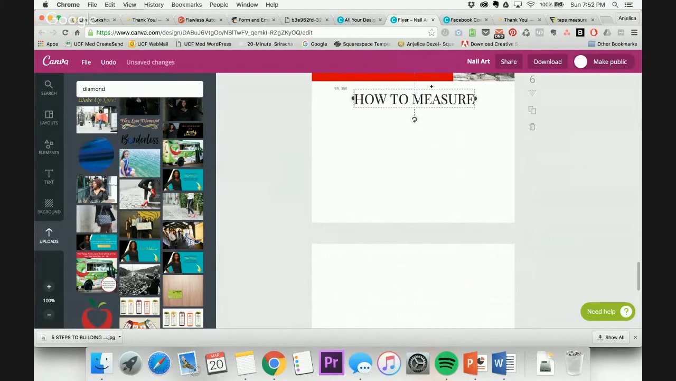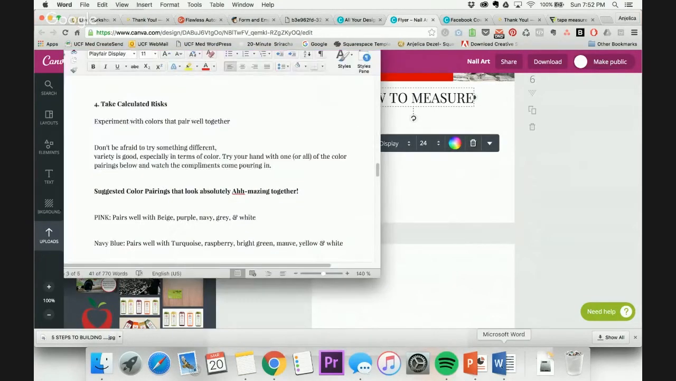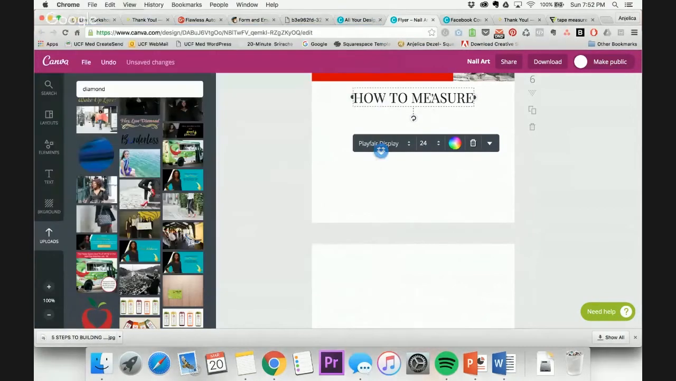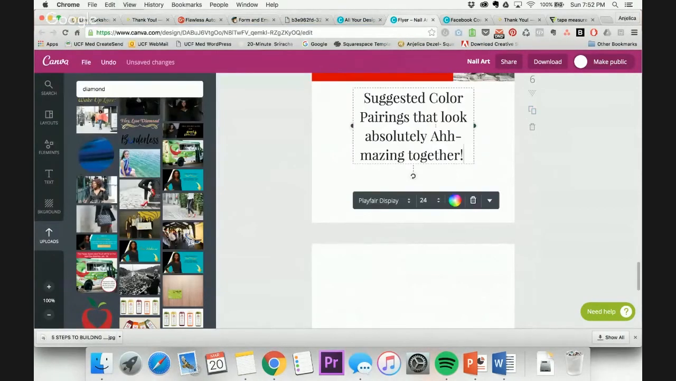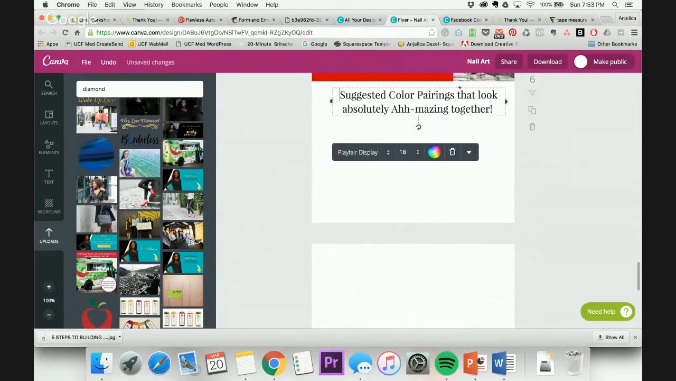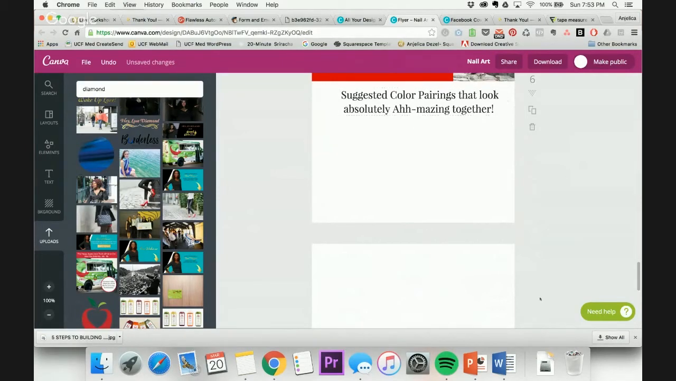And what does she say here? Suggested color plans that go absolutely amazing together. We'll reduce that size. See if we can get this down to 2 lines. There we go. Okay, so she's got some color options here that go well together.